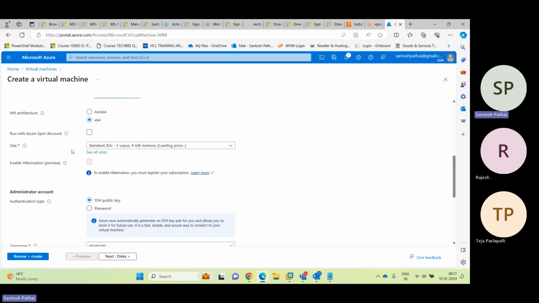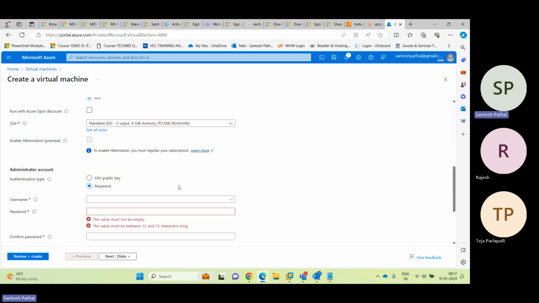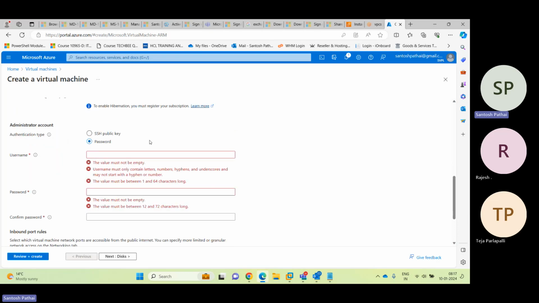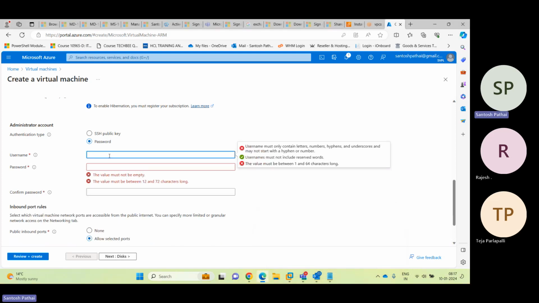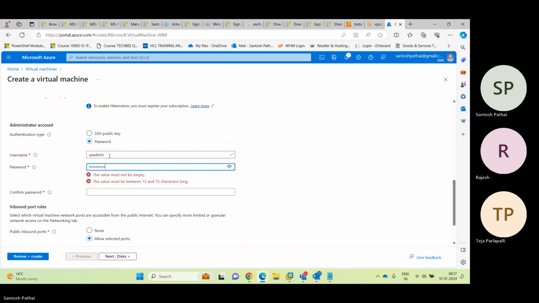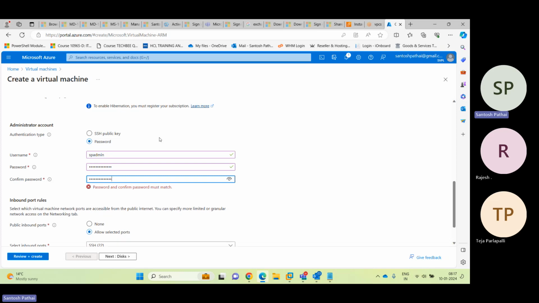Now here we'll go with the sizing as 2 virtual CPUs and 4 GB of RAM. And I want to authenticate my machine with the help of password, and I'm going to give the username as sp admin. Password I'll be assigning. I'll assign the password and reiterate the password. So hold on, I'll type the password.